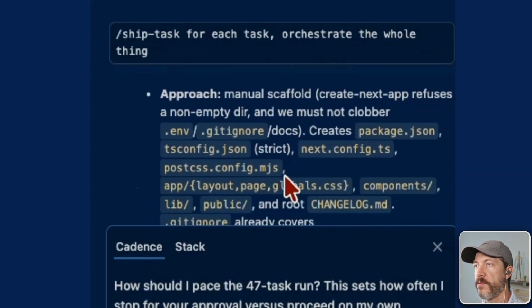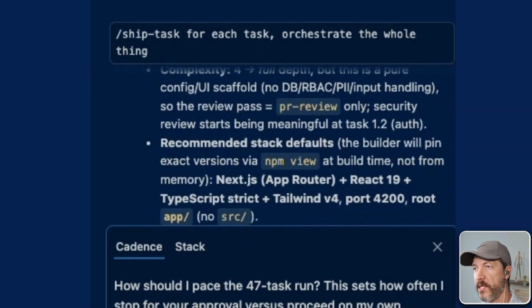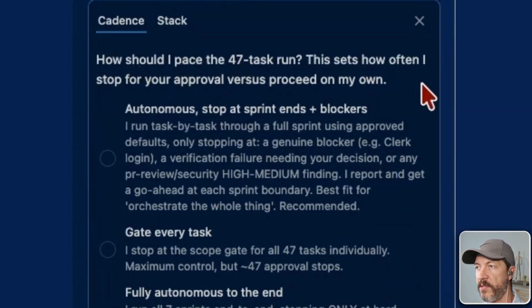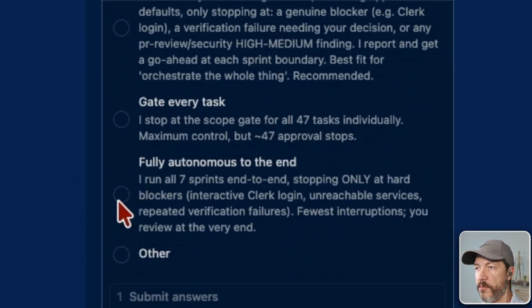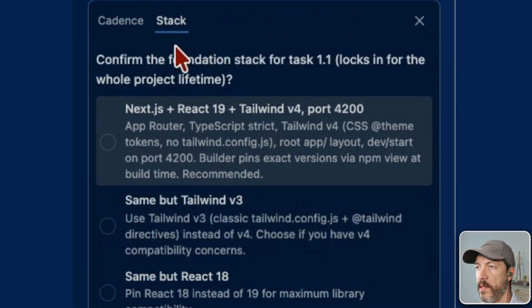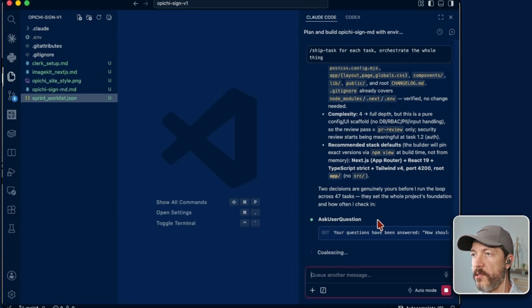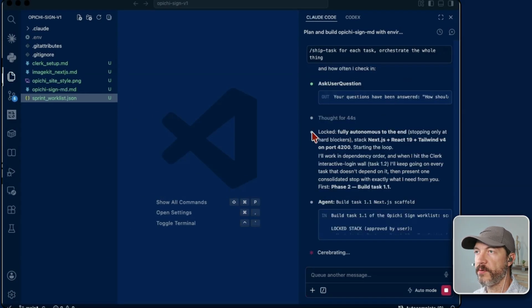And now that it's looked through that, it has a few questions here. It looks like 2 questions. How should I pace the 47 task run? I want it to run fully autonomous here. And then the foundation stack here. Submit those answers. We're now off to the races.